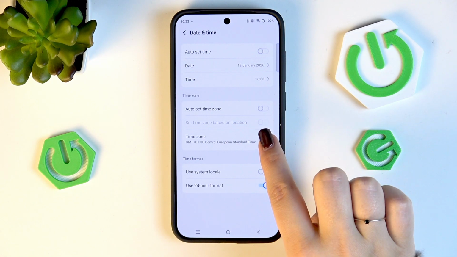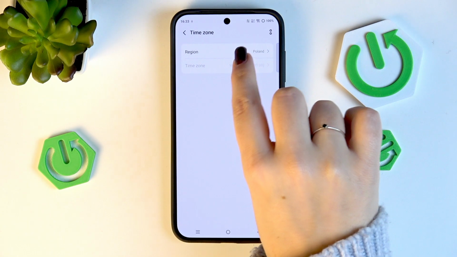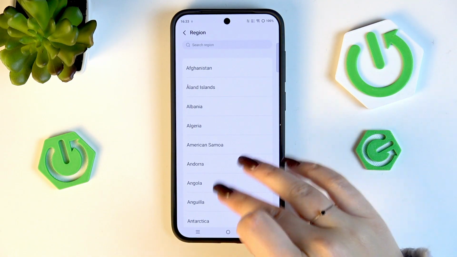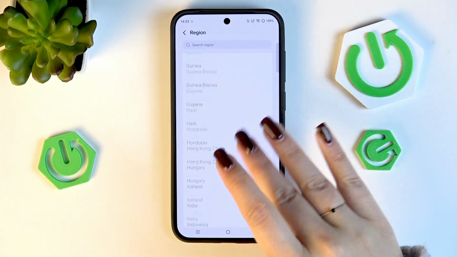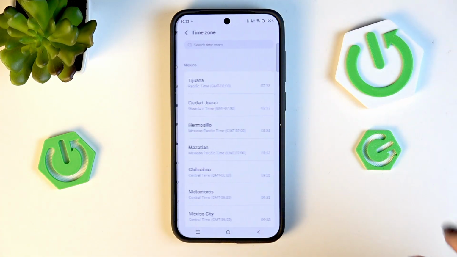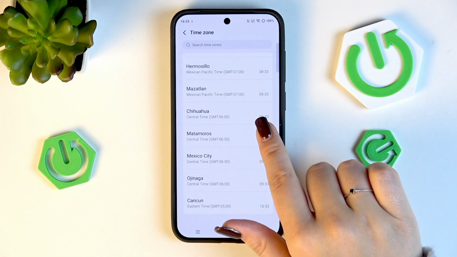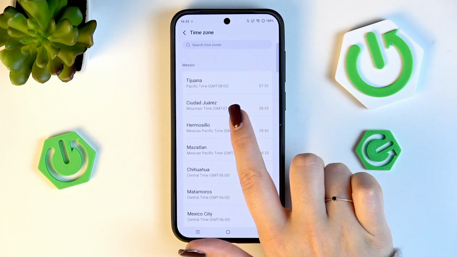The time zone, same here, simply tap on it and then tap on region. Here we've been transferred to the full list of available regions, so find yours and tap on it. It will be immediately set. Of course, you can choose specific region.